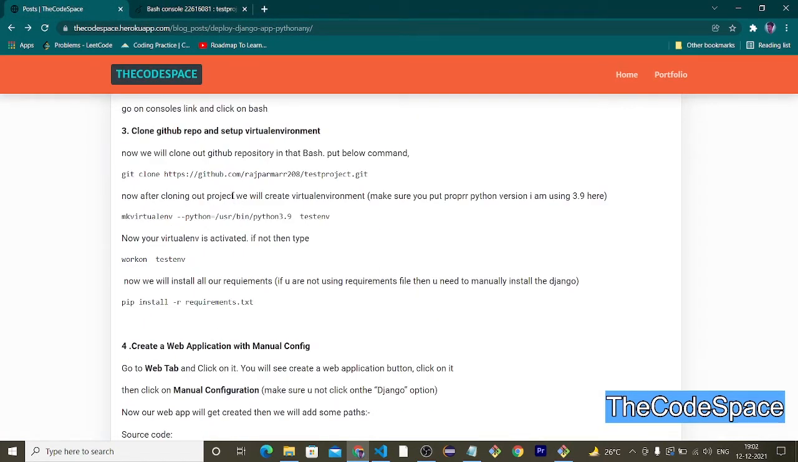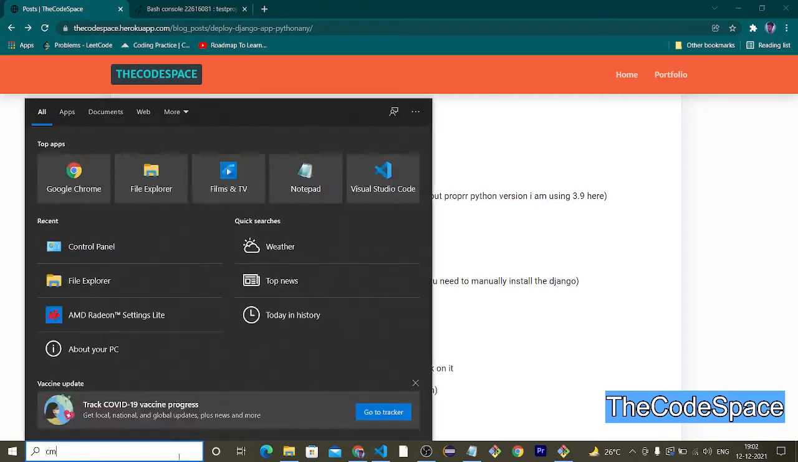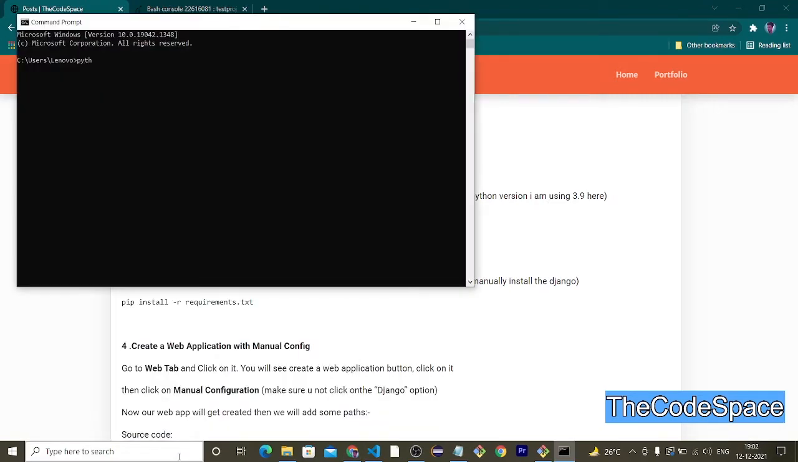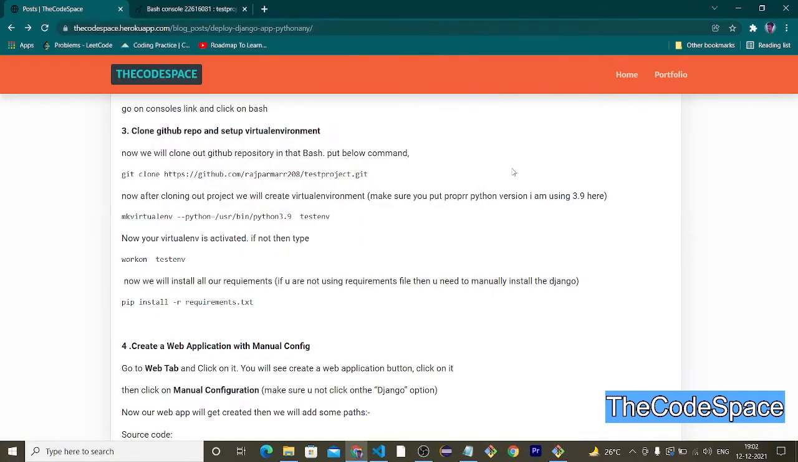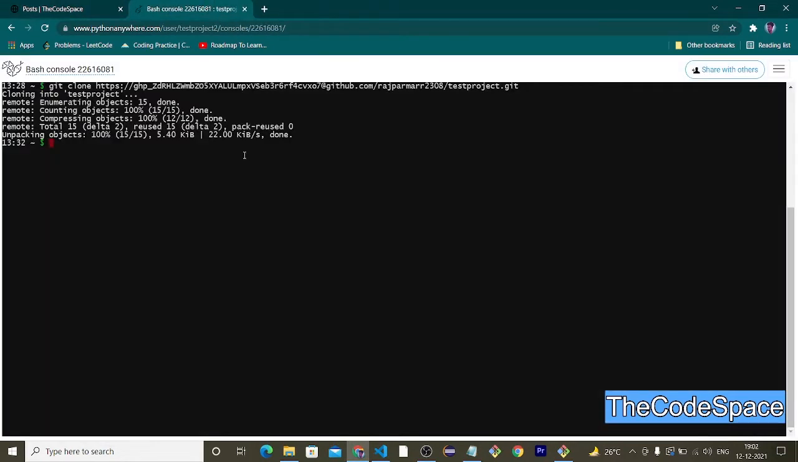After cloning, we need to create a virtual environment. Make sure you put the proper Python version. Let me go to CMD and type python, and as you can see we are using version 3.9.7. So I will paste this command. If you are using a different version of Python, you can mention that, like 3.8 or 3.6. And I'll press enter.